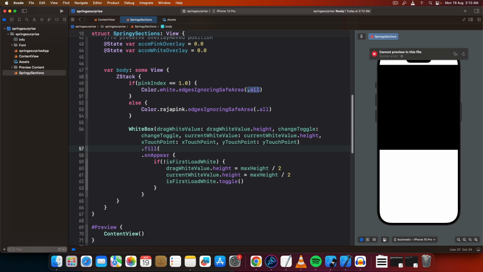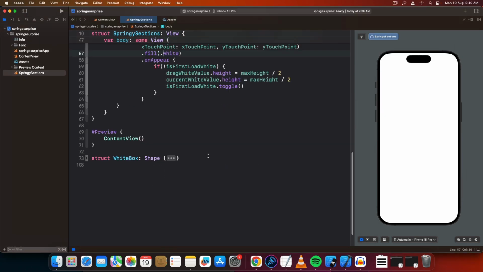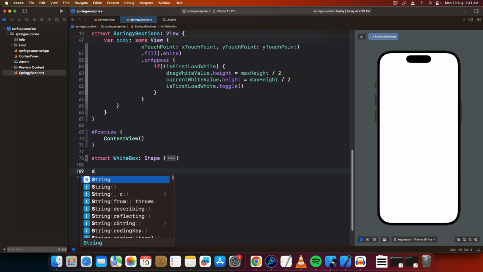Now we need to create another box. Like I said, this is going to be exactly similar to the previous one. The only difference is the coordinate system that we'll be changing a little bit. So the box will be drawn in such a way that it starts from here and then ends here, unlike the previous box which started from this corner and ended here.